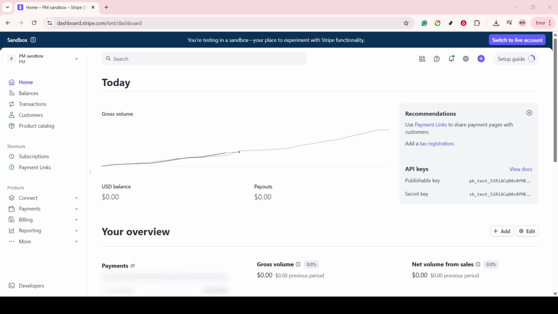In today's video, I'm going to teach you how to close a Stripe account step by step, whether you've decided to take a break or switch to a different payment service. Closing your Stripe account is a straightforward process. We'll go through each step clearly so you can follow along with ease.